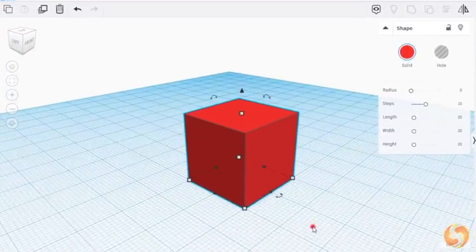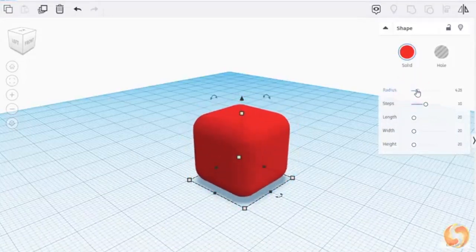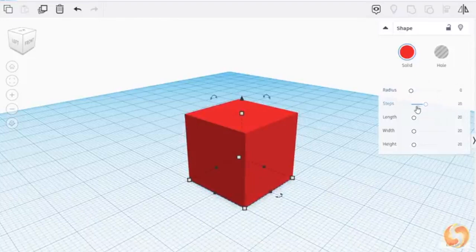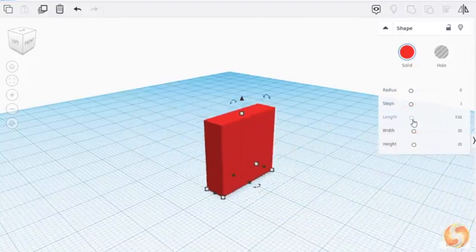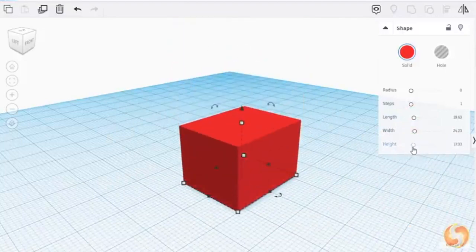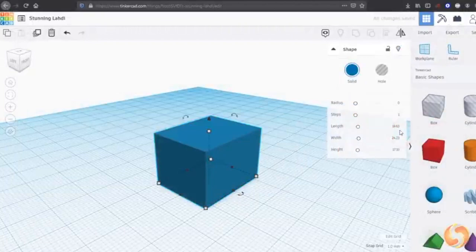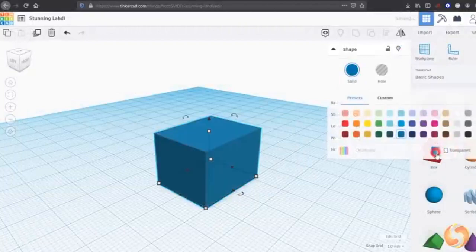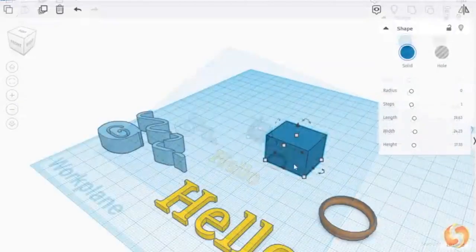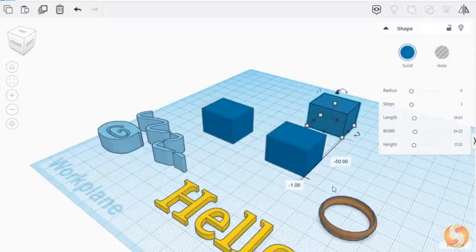Once the object is placed, you can click on it to select it and adjust its properties from the dialog box on the right, such as radius, smoothness, length, width, and height. You can also click on Solid to select its color and transparency level. You can also move by holding down the Alt key to make fast copies from the current object.